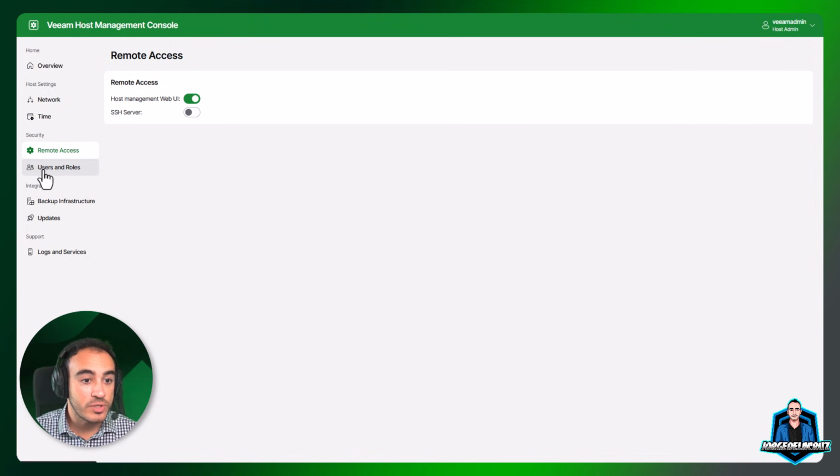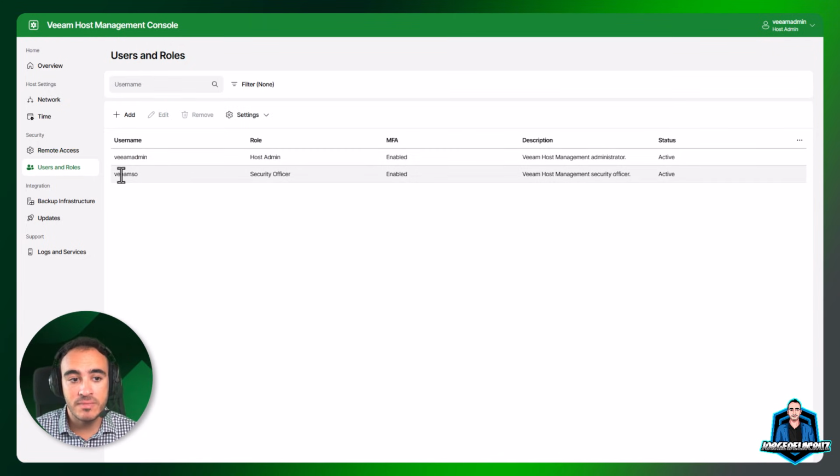For users and roles, here you go. It's the Veeam admin, and then it's the Veeam SO, which is the security officer, right? By the way, any change that you're trying to do from here, because at the moment of installation we enabled the security officer, anything you're trying to change here with the Veeam admin, which is really a host admin, is going to trigger a request to the security officer. The security officer needs to approve any change happening here, right? So they will be in a queue, and then the security officer needs to log in with multi-factor authentication, different credentials, and approve those little things, right? For example, changing the IP, adding an NTP server, etc.